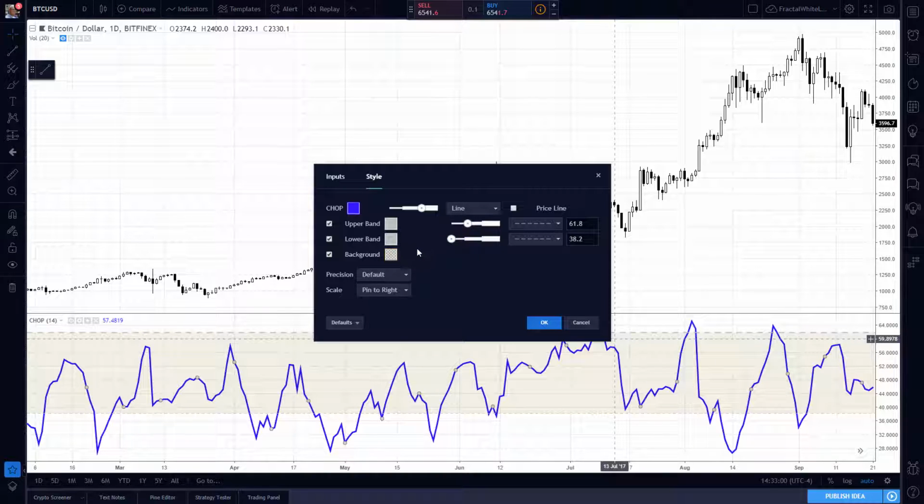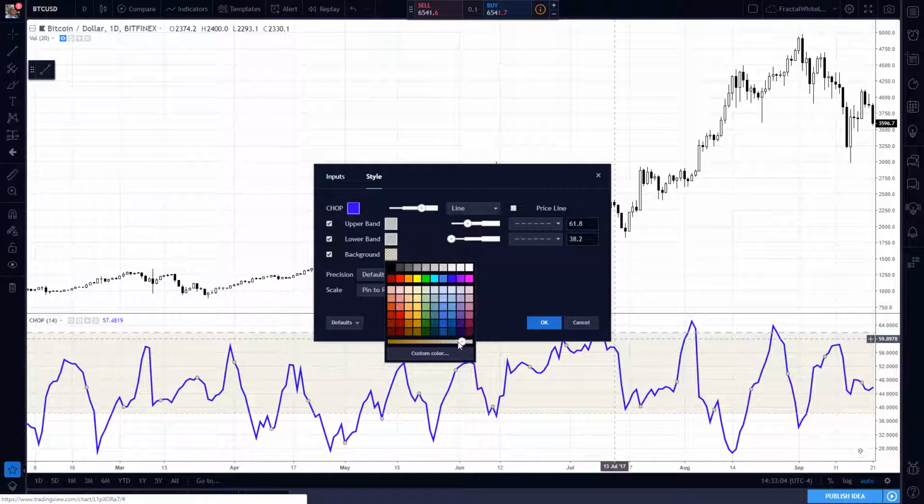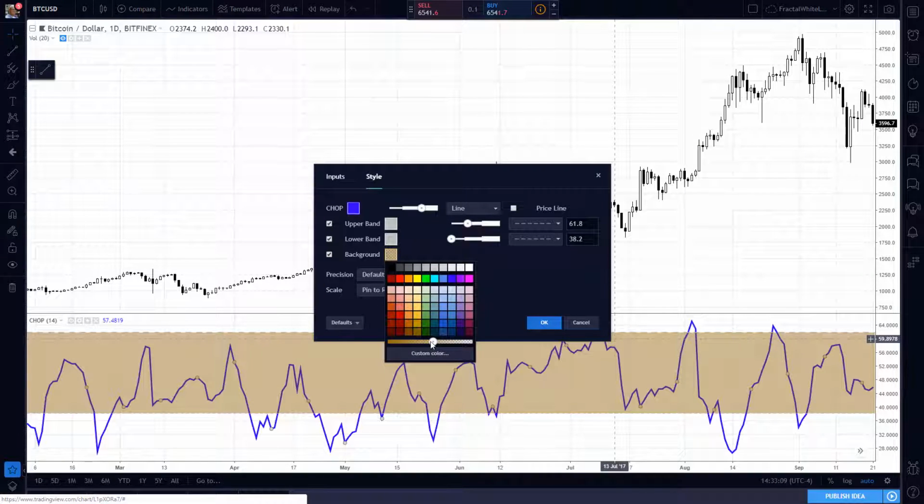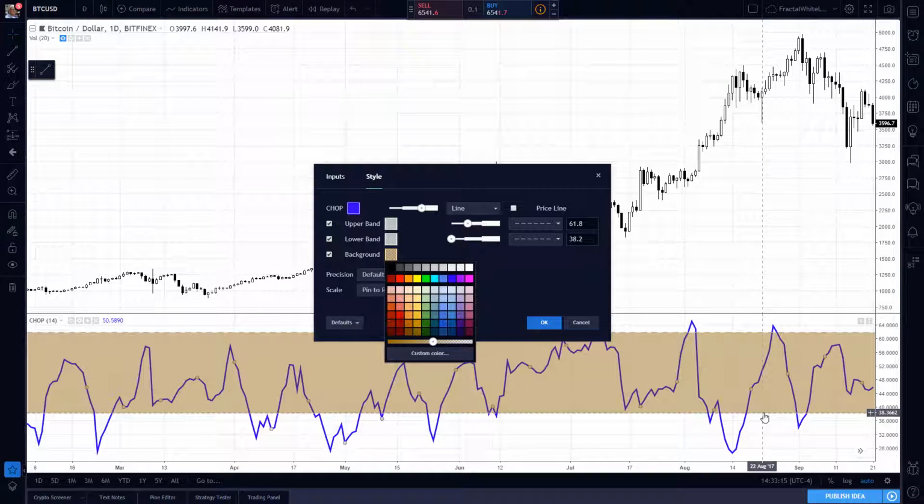And we can also change the color of them. Let's also change the background here. So we can change the background of this. You can see that if we just change the background transparency a little bit, we can see that this pops out a lot better. And right off the bat, we can see that these levels at 38.2 and 61.8 will pop out very nicely for us.